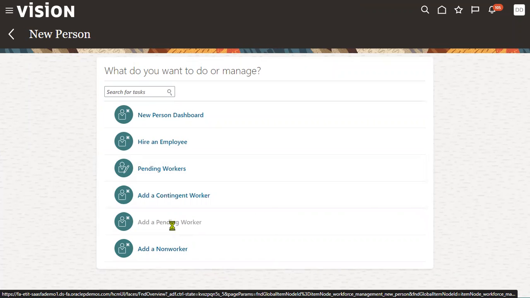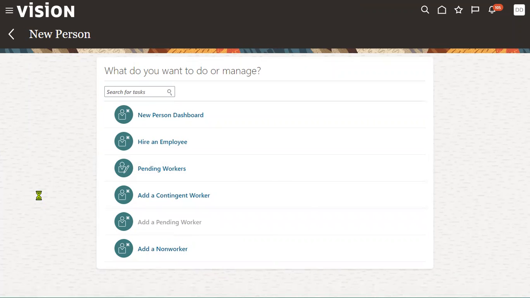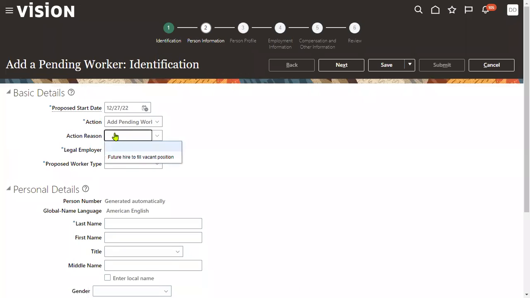So first we have to go for add pending worker here. Proposed start date. Check this here. First day of this placement or employment relationship. So some organizations will go for campus recruitment, or they'll issue the offer letter, and after 3 months or 6 months they are going to join the organization, but there won't be any person record at this point of time. We'll just have a pending worker relation.